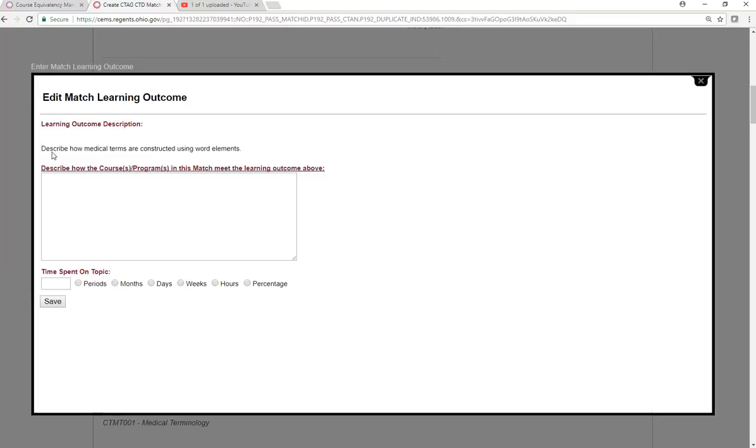And now to describe how medical terms are constructed using word elements, and you want to provide a thorough description about how you do that in your course. The reviewers are going to have access to your course syllabus, and so they're going to look at that, but you want to give them a good roadmap into how this works. You do that for each of these learning outcomes.